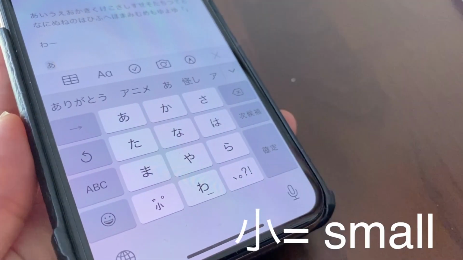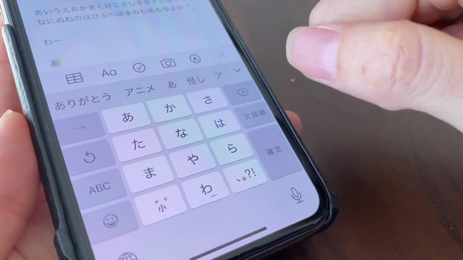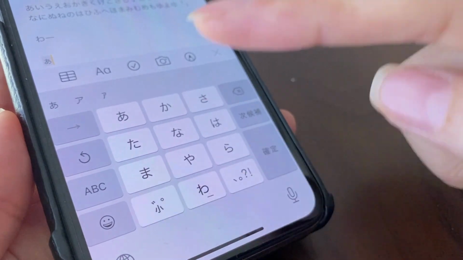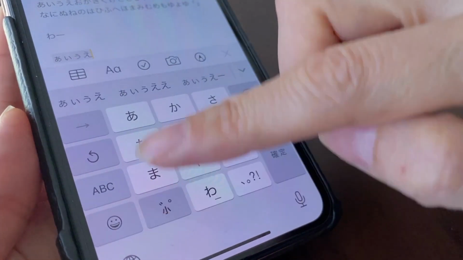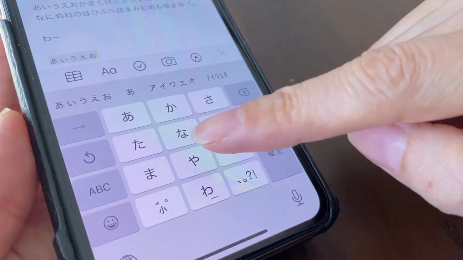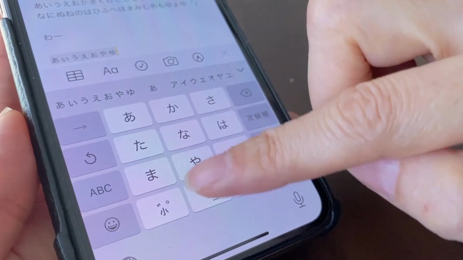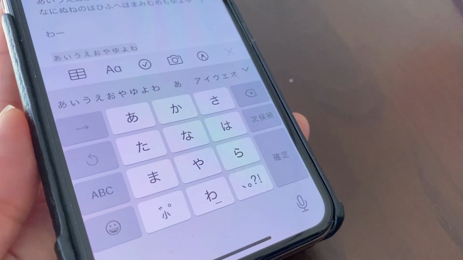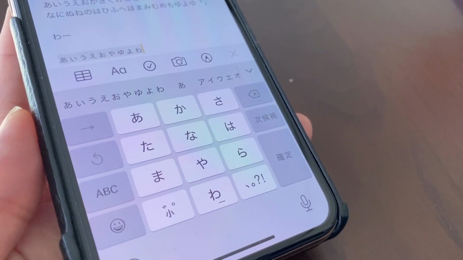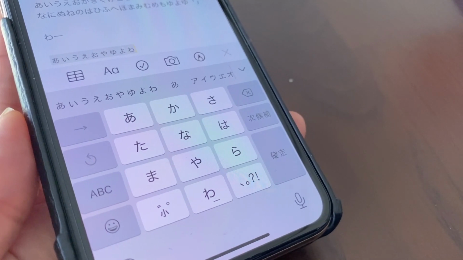This kanji means small. So if you tap a, and after you tap here, you get small a, small i, small u, small e, small o. And also you can get small ya, small yu, small yo. And also you can get small wa. And I've never used this small wa before, but some people use it in casual writing.